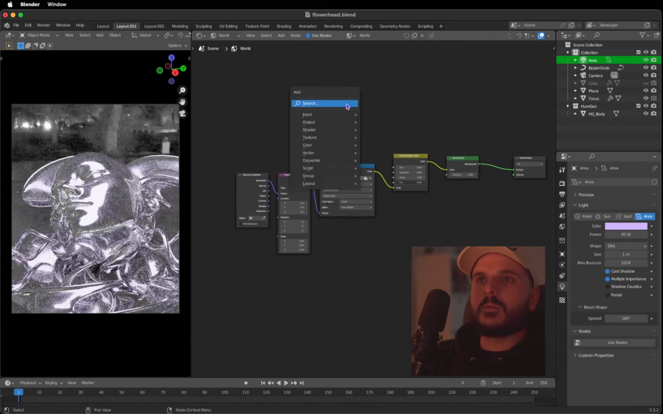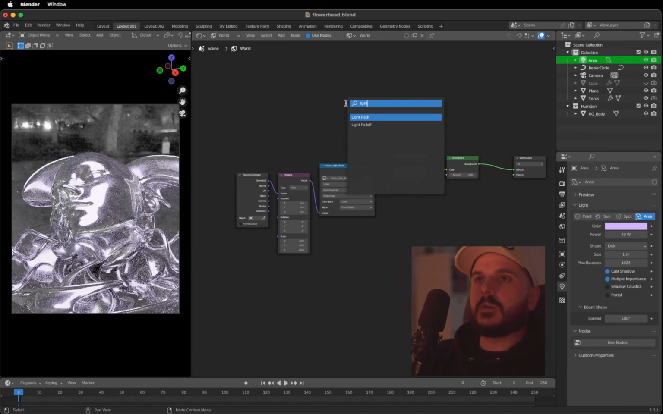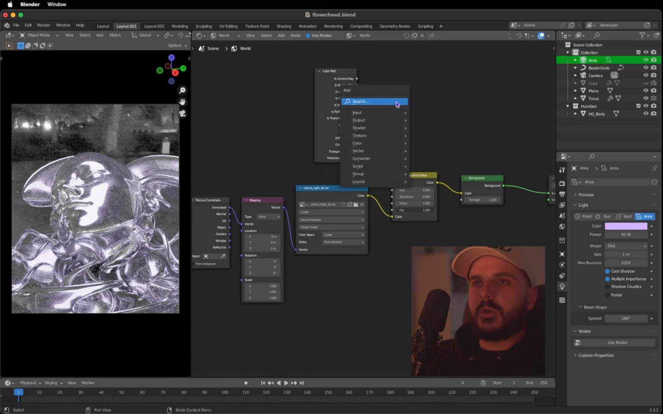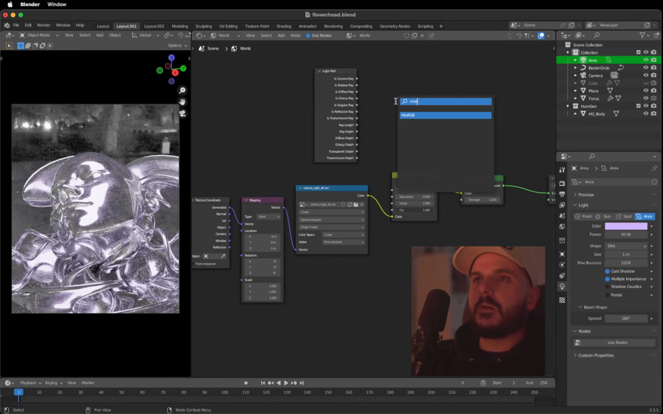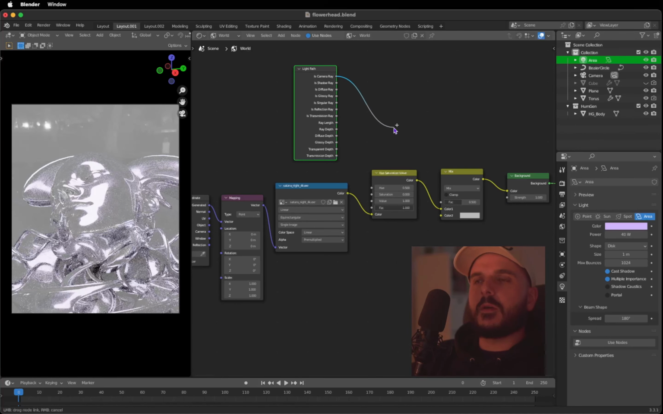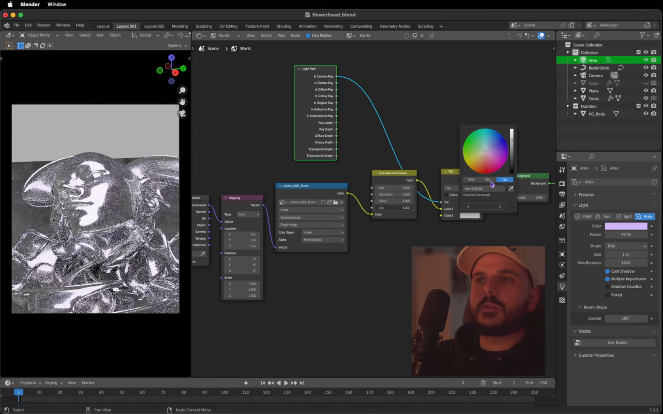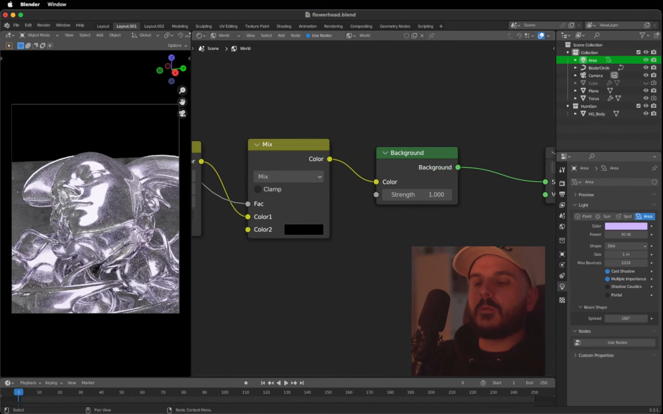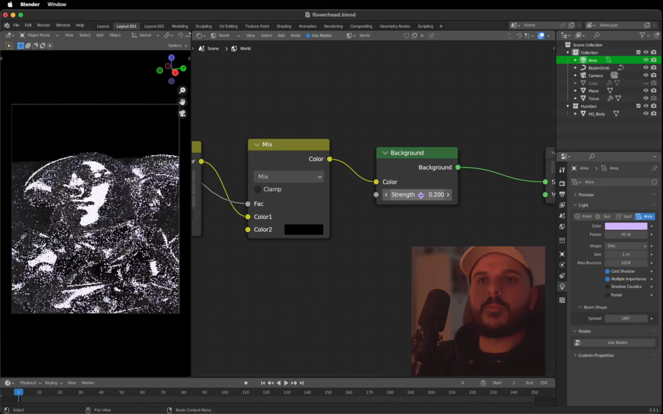And you can also search for light path and mix RGB. And place the is camera ray into the factor and change the color 2 to black. And we are going to change the background strength to 0.2.